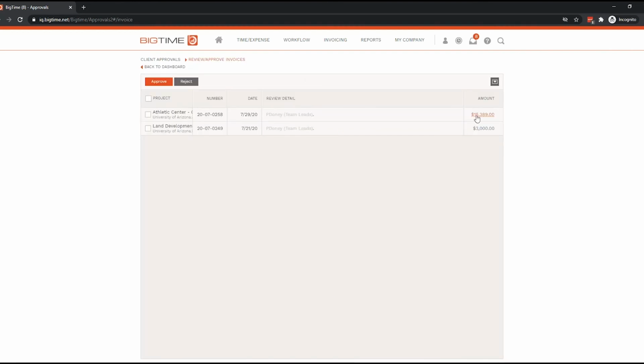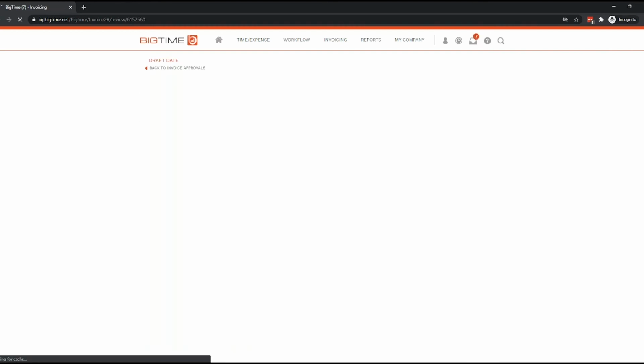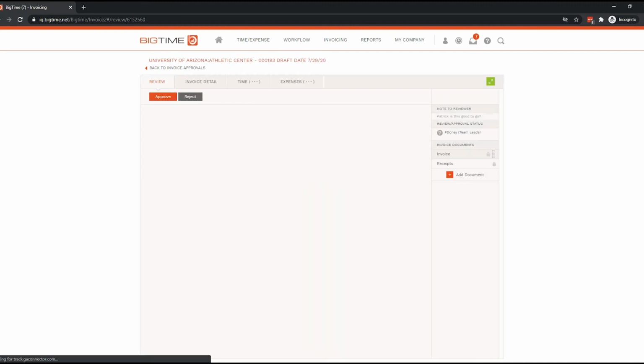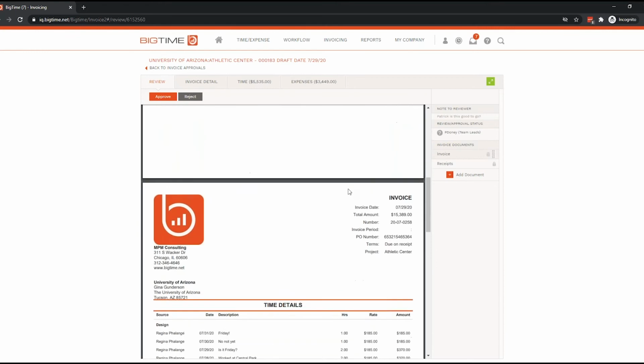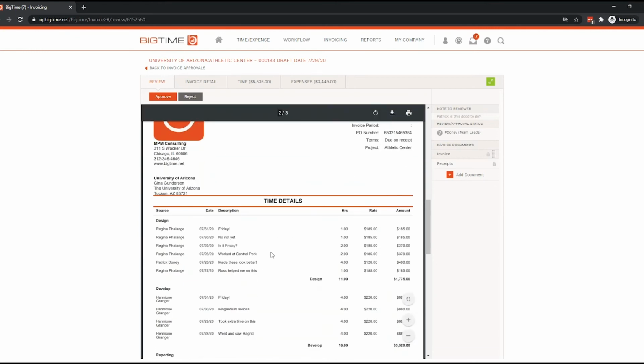Here's that athletic center. So again, if this is something you're currently doing outside of BigTime, trying to download, merge documents, attach them to emails, not only can this all be housed for you in BigTime, but then I can show you other reports and you can see exactly when it was created, where it is in the review and approval process, all that good stuff.